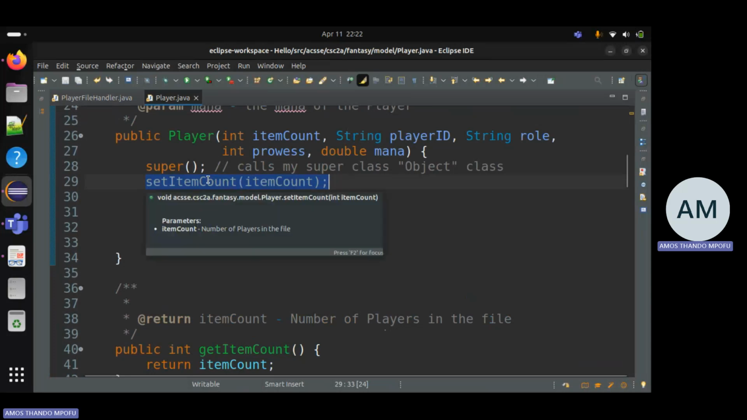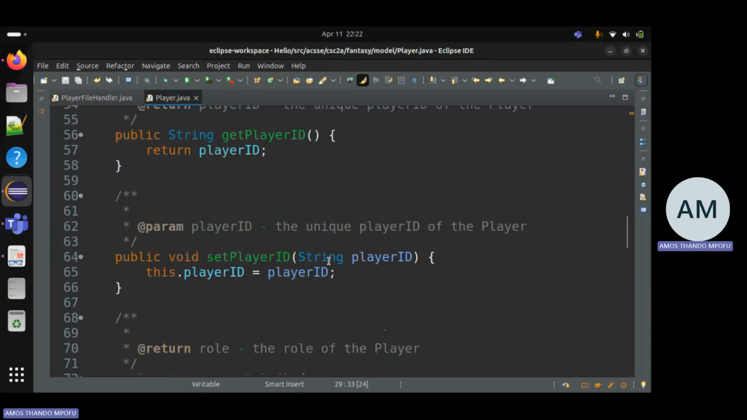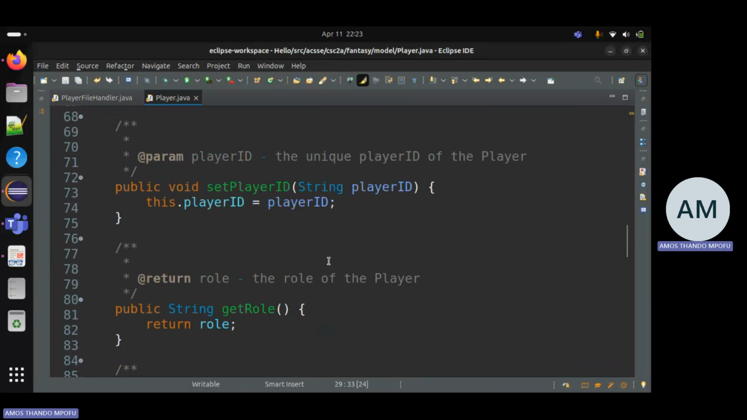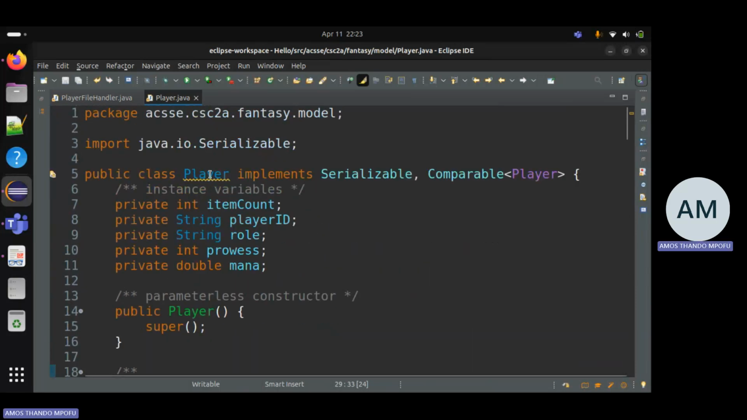So yeah, it's the same thing. You can still leave it the way it was before. It's still the same thing. Let me see what's going on here.